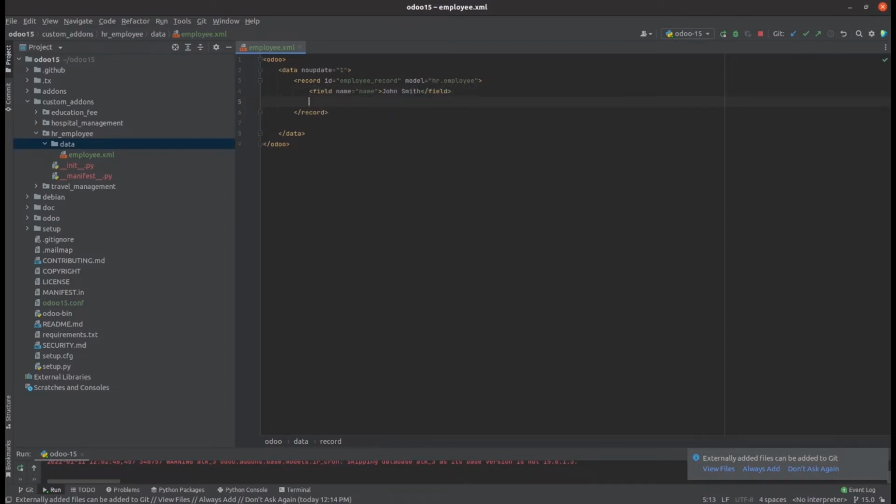And then let's add the job title. Job title is the field name for representing the position or the job position of the employee. So I am adding a job position.